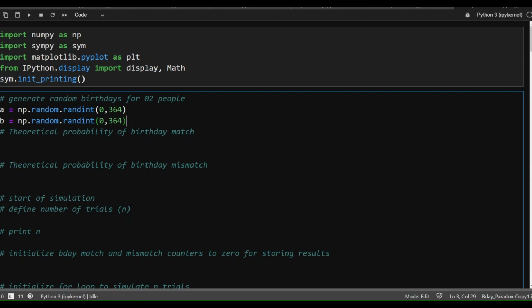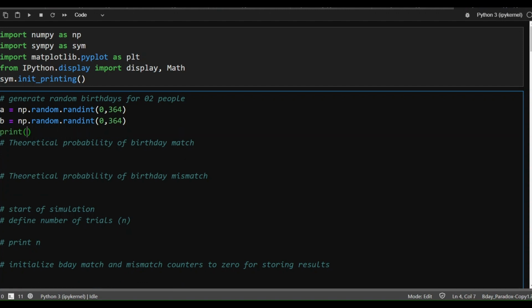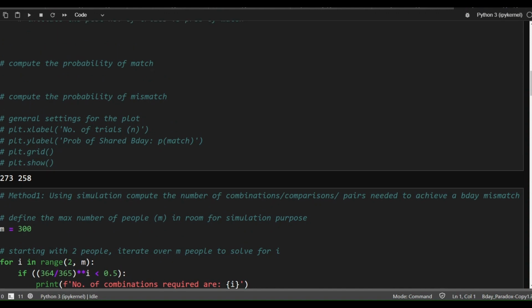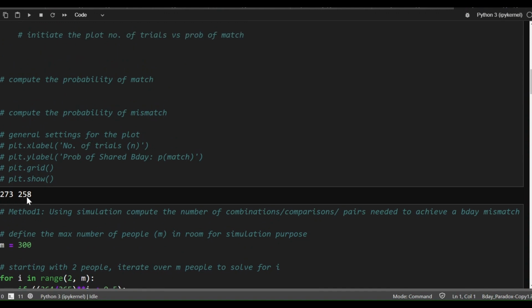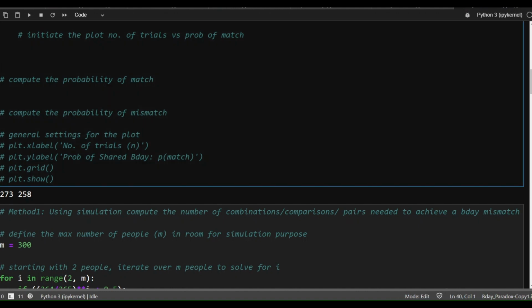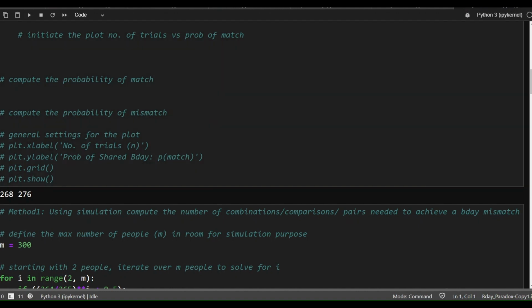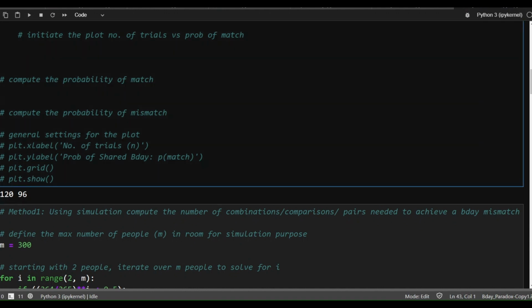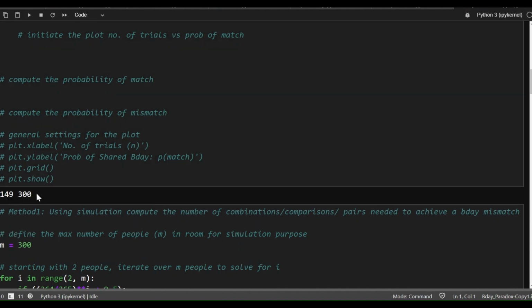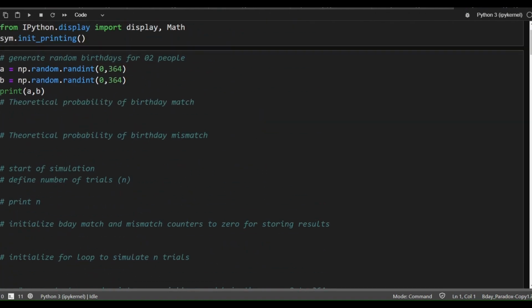Let's see whether this is functioning or not. Let me just print the results. So there we are, 2 random numbers are getting generated. The first number is 273, the second is 258, representing the birthdays of 2 different people. I'll show you that they change randomly every time I execute this. So these are 2 different random numbers.